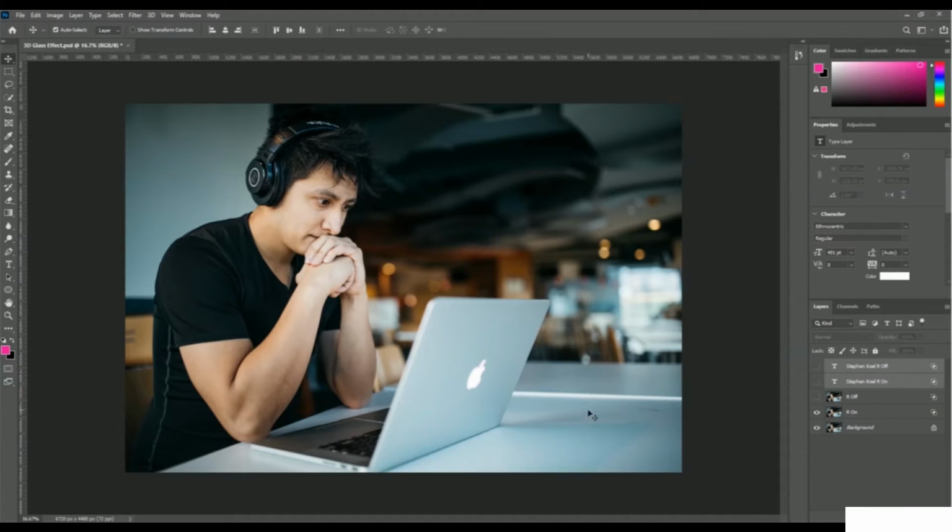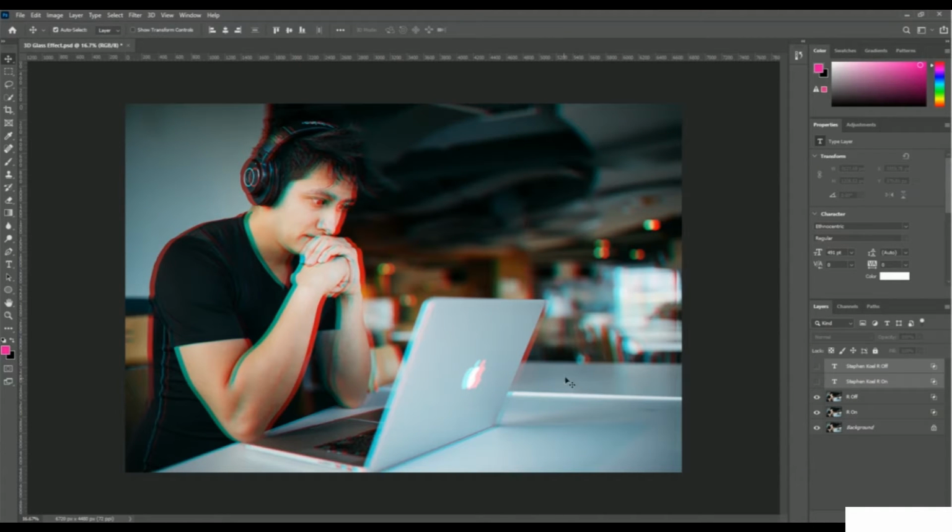This is an image from our exercise file and it's a 2D image, and we want to apply the 3D glass effect in this image. So let's take a look at the output. Let me turn on these layers. Okay, you can take a look. We have the 3D glass effect in this image.